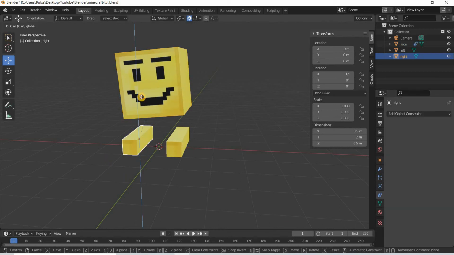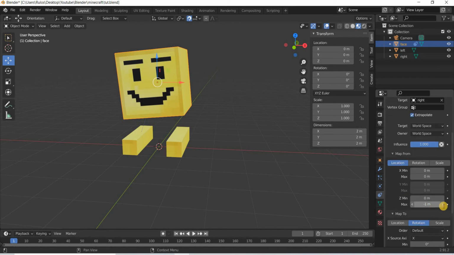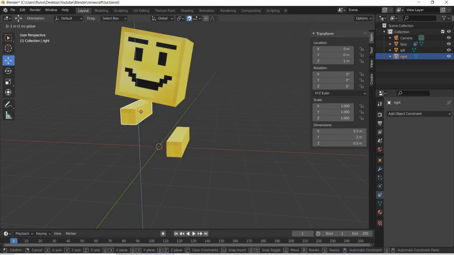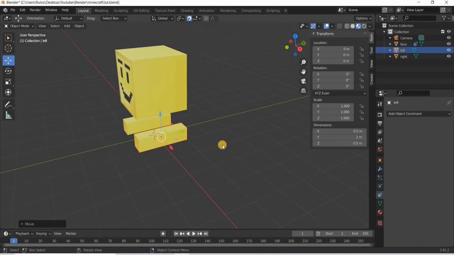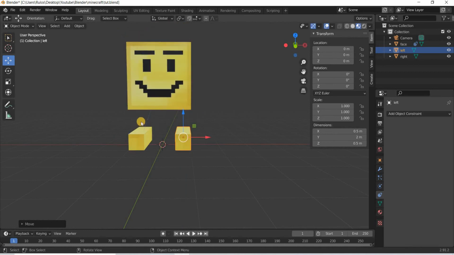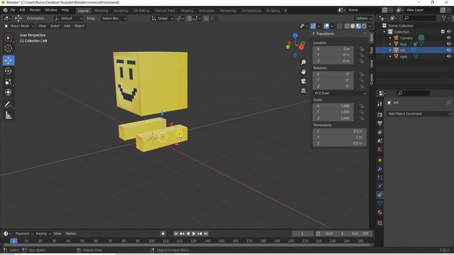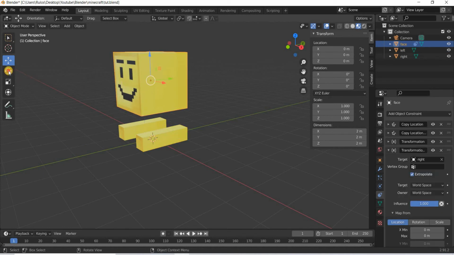So when this moves up, +1. So this moves in +1, this moves in -1. Okay, so if you turn this off, you can see that this is what we want, and then you select this, this is what we want. Now the other thing we want is this movement. When this moves in Y, this should rotate in Z.